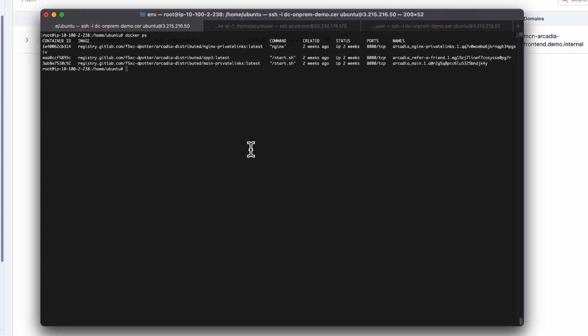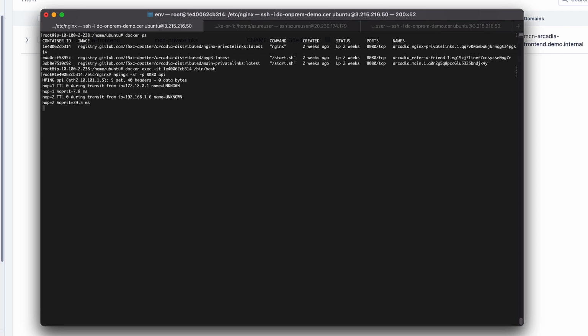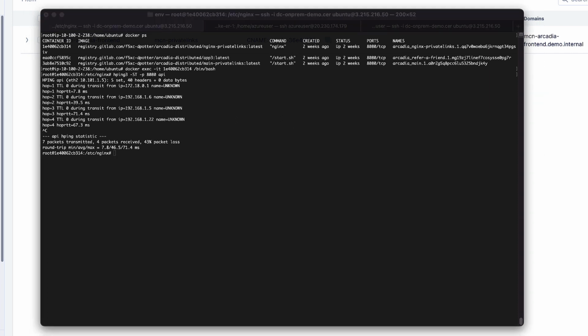If I open up a shell to my front end running in AWS, and I use the hping3 utility to emulate app traffic going to the API, we can see the router address at each hop along the connection so that you can see that my private routes are working and layer 3 routing this all the way through to the destination in the other cloud.